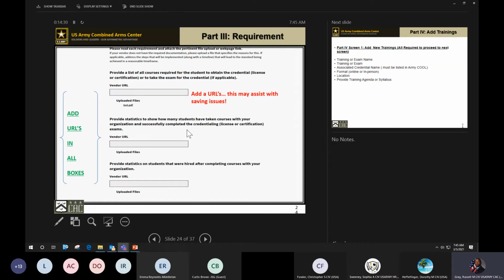At the bottom of that form there, you're going to see these 3 questions here. The first one is you providing a syllabus or course list of all the courses that you're providing. You can provide that via an updated training document and add your URL. And I'll speak about the URLs again here in just a moment. Please make sure your mics are on mute as we're going through.